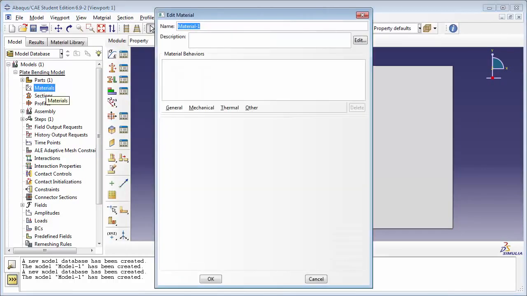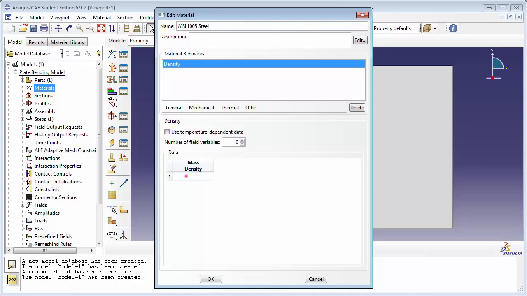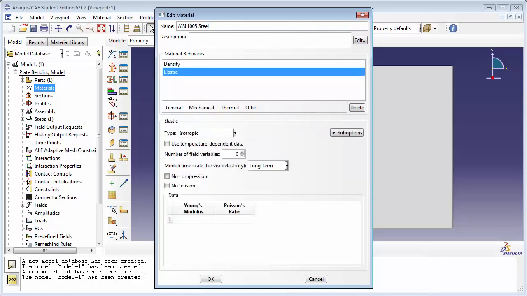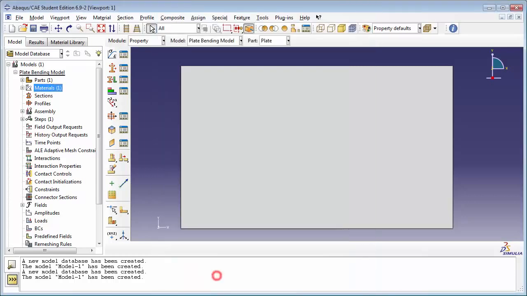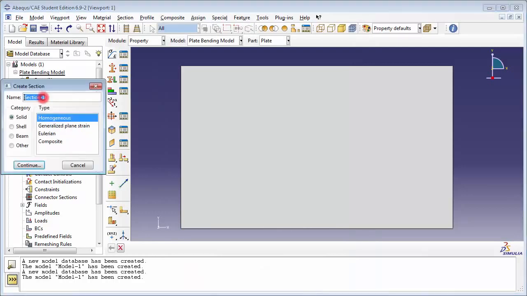Create the steel material as you've done in the previous tutorials. Create a new section called Plate Section. Set the category to shell. Abaqus offers you many different types of shells. You need to pick the correct one depending on the type of analysis you're performing.